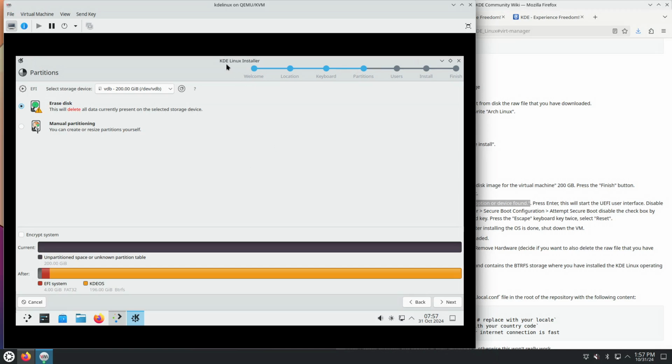The correct branding is KDE Linux, but you will still encounter the older branding, which is KDE OS or Banana. The branding will be changed in time. So erase disk. It will create a BTRFS 196 gigabytes partition and the EFI 4 gigabytes FAT32 partition. So 2 partitions. Next.